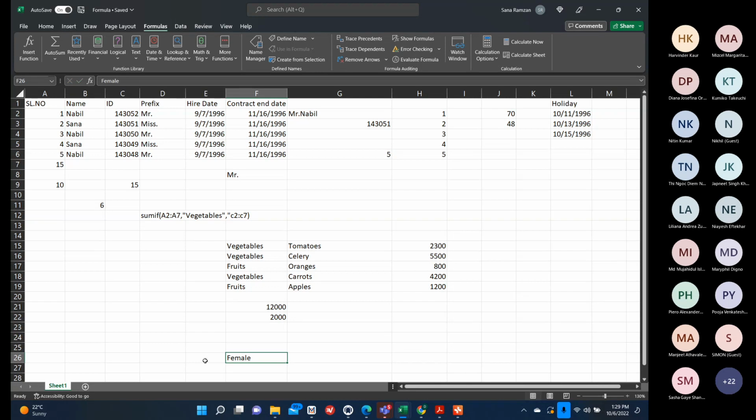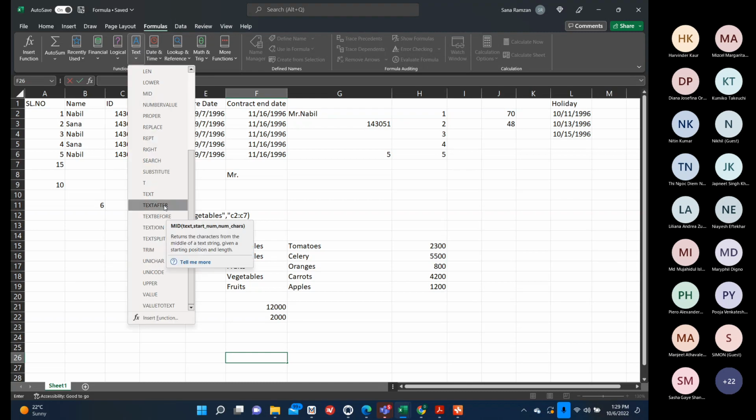Okay, so is substitute clear? Instead of substitute, you can use replace as well. Replace does the same thing, but it's a more complicated formula than substitute. So for example, I can show you replace as well.